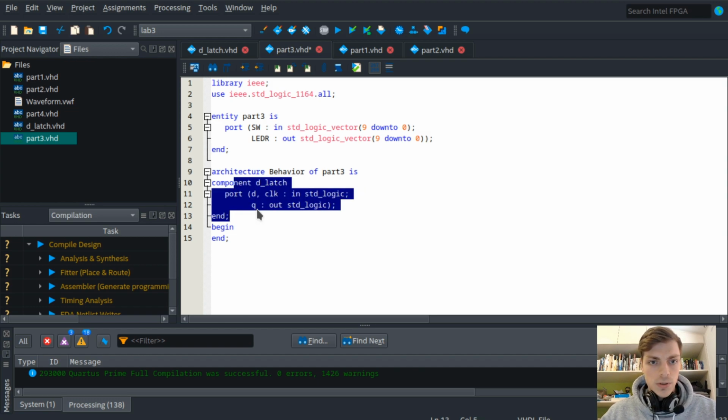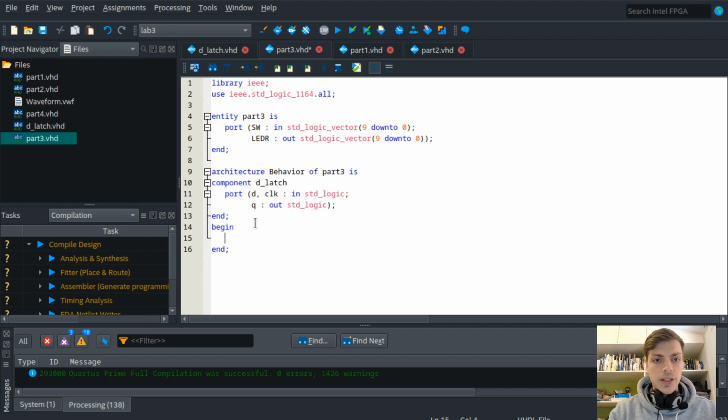So like this. And now we will initiate two dlatch components. One is gonna be master. It's gonna be dlatch port map, and another one that's gonna be our slave.